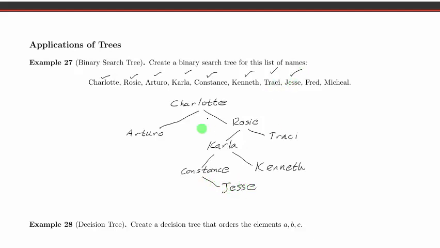And then look at Fred. Fred comes after Charlotte, before Rosie, before Carla, after Constance, and then before Jesse, so come down to the left here. Michael comes after Charlotte, before Rosie, after Carla, and then after Kenneth. So then we branch off to the right of Kenneth. Now we didn't really do anything with this left branch here. Let's put something over there, say Bob.